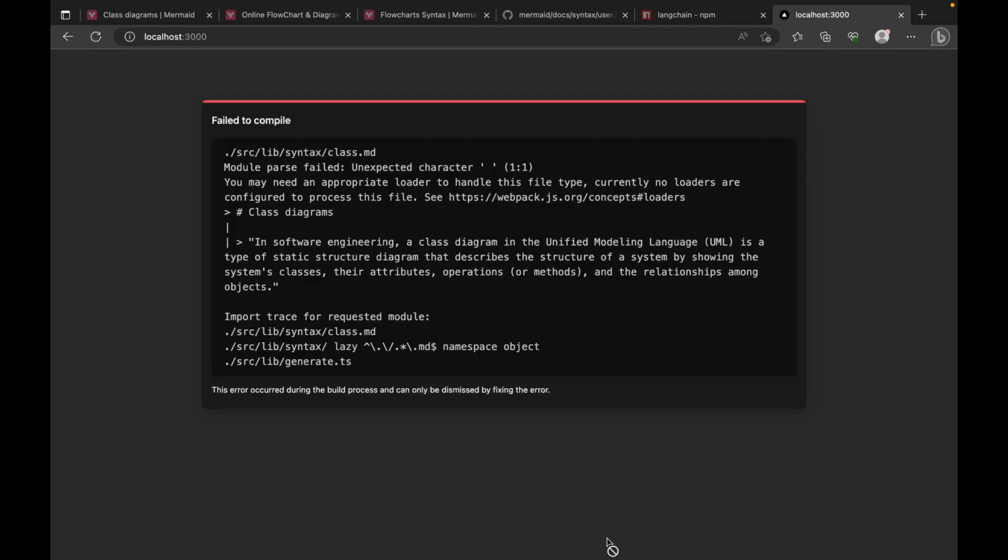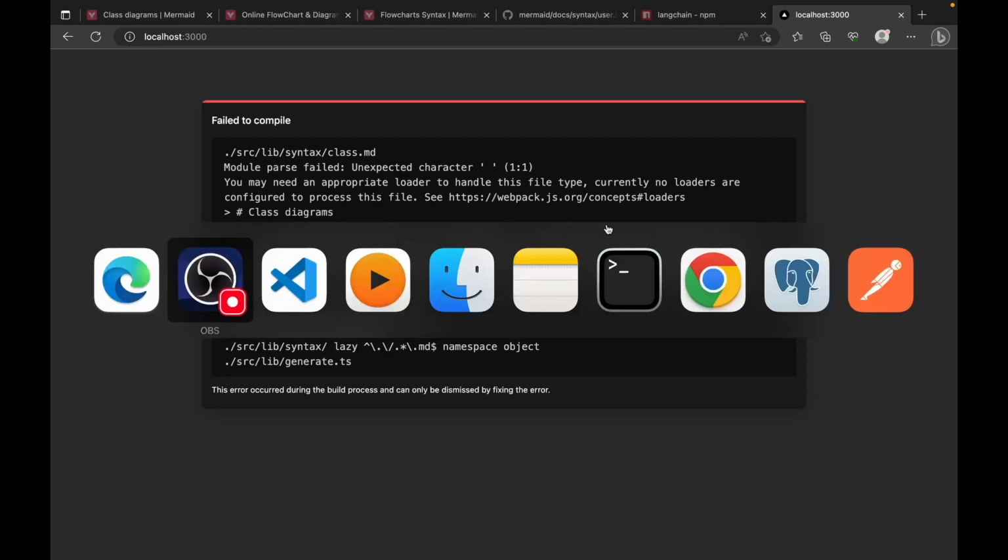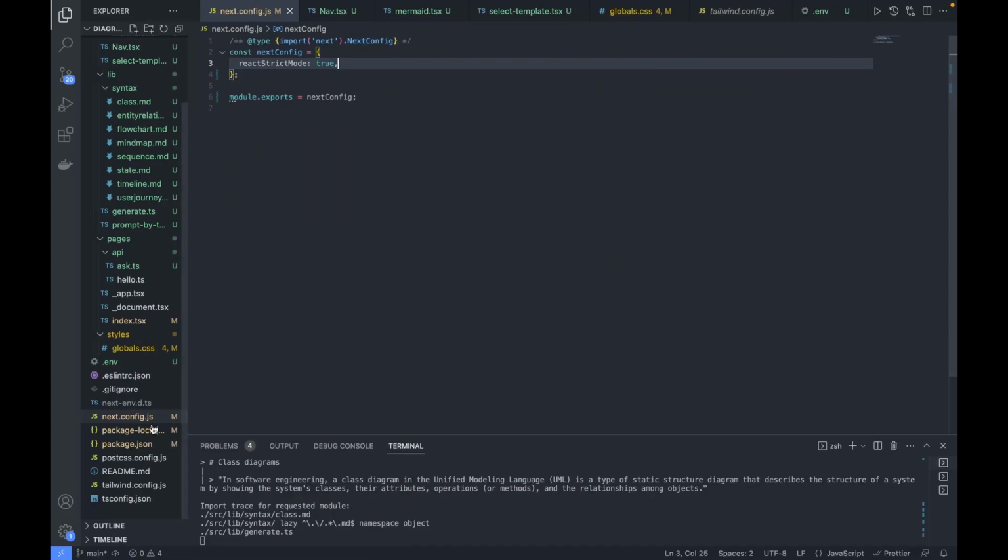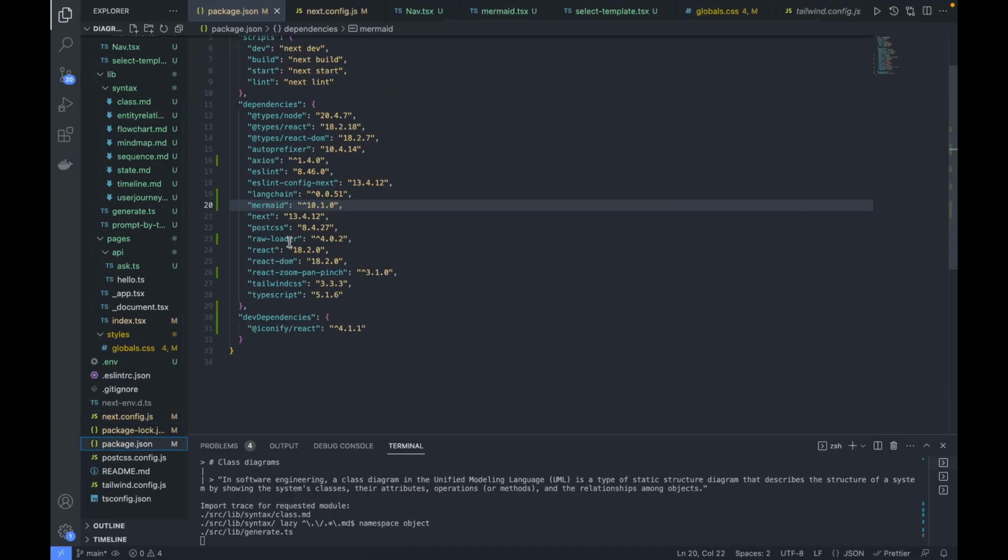So if you see here, if I just type something like Google Drive and try for this, you see there is a loader issue. It says that you need an appropriate loader to handle this file type. So for that we'll have to install one loader. I installed raw-loader.